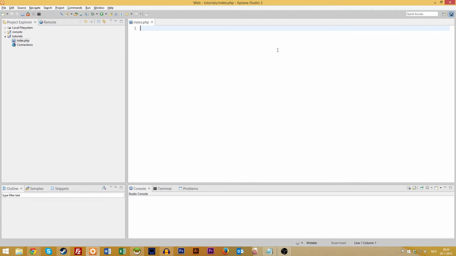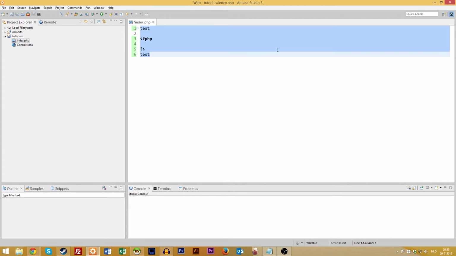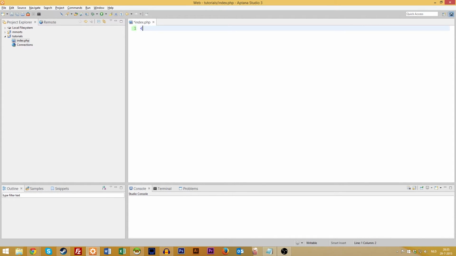So a PHP script can be placed anywhere in the document. For example, if you have HTML here and HTML here, you can place PHP in between that. You can also say I have a PHP script here. I can type around it. I can put text in front of it. I can even close this one, open this one again, and add more text in between.